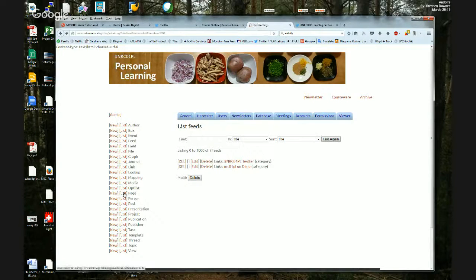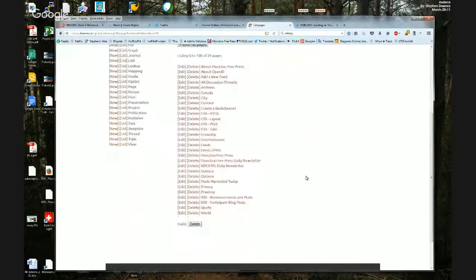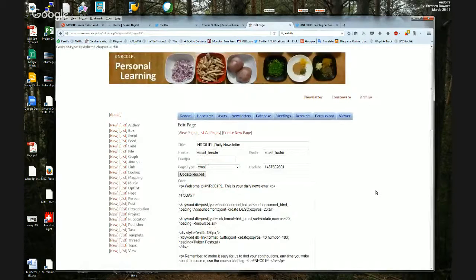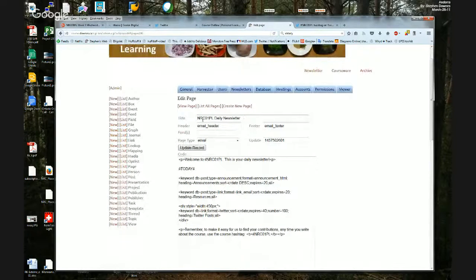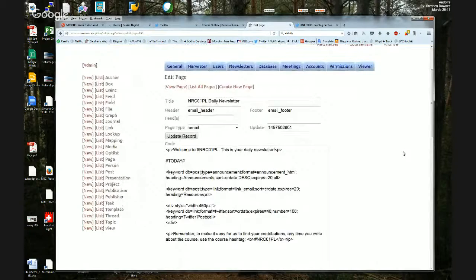I've got pages. Oh, yes, I've got pages. So here's a bunch of pages. Now, this is pages I used for other stuff as well as for this course, because it's a bit of a work in progress. But here is the page for the NRC01PL daily newsletter. So you should recognize some of this. I'll make this a bit bigger so you can see it a bit easier.